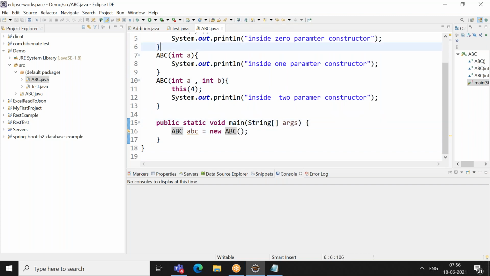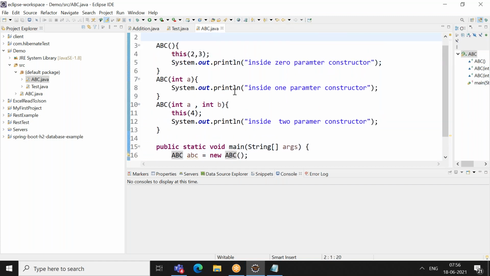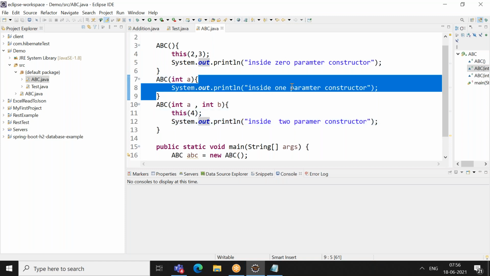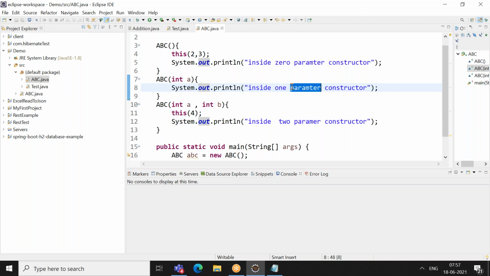So once the default constructor is called, then it will go to this, which is two parameterized, and then it will go to the two parameterized, and there is a one parameterized constructor called. So it will go to this one, One, first. After this, it got called from where? It got called from 2. So Two, it will go to 2.